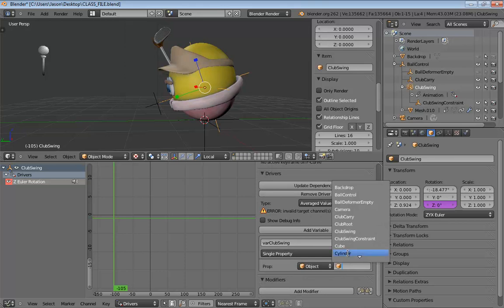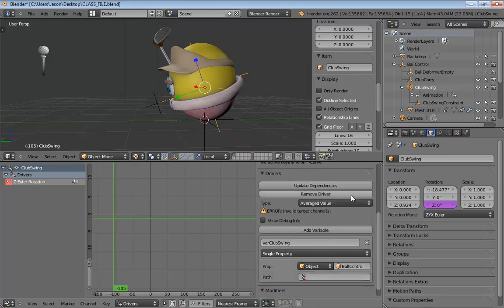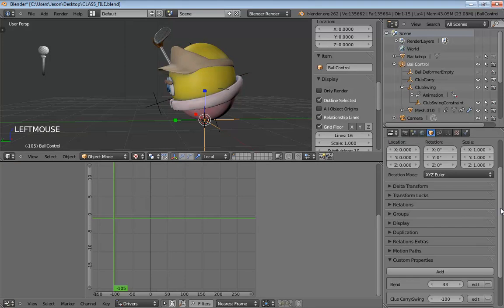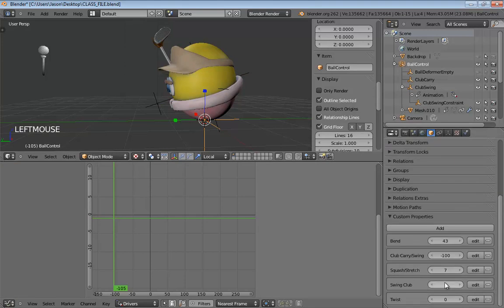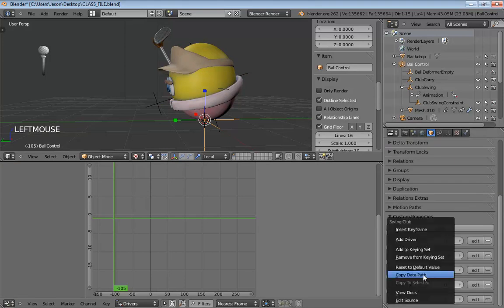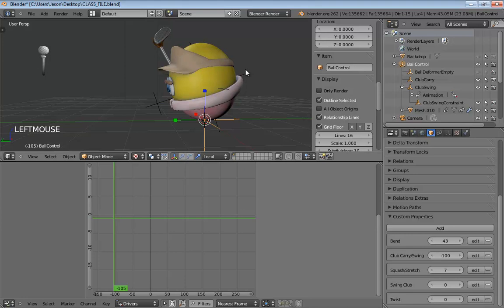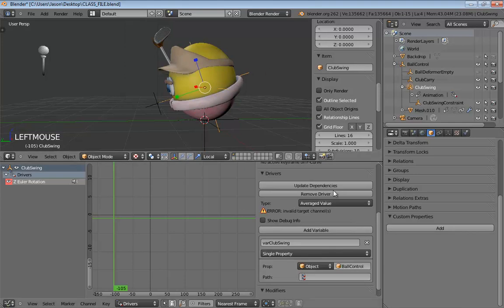Set the object over to ball control. And we've got to go get that path. So select the object, or the ball control, right-click on swing club, and copy data path. Back over to our club swing and paste.